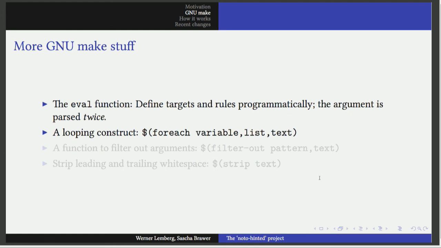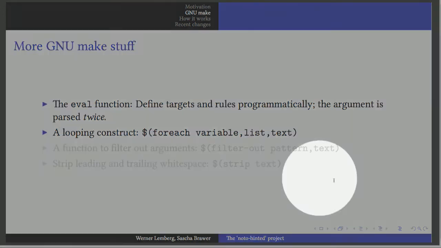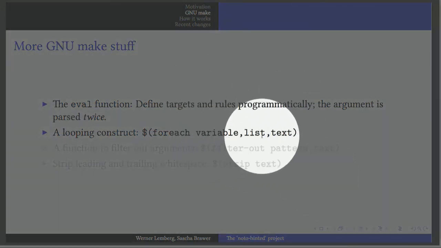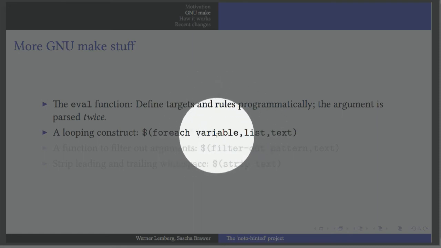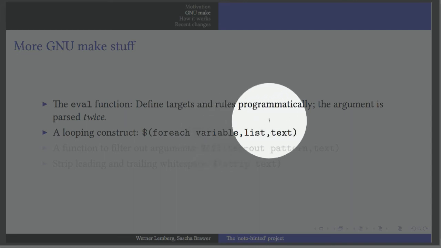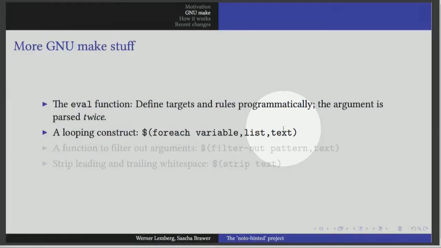Then, of course, it expands the function. There is also the foreach looping construct. In this case, this basically means you have a variable that gets piecewise assigned. The list, for example, is A B C. Then it first executes the loop with A, the second time with B, and then C. In the end, you have the text applied three times: first with A, second with B, third with C.